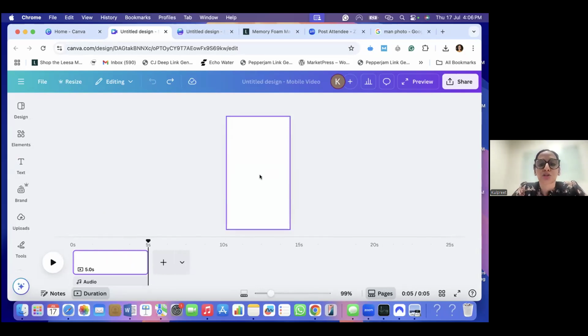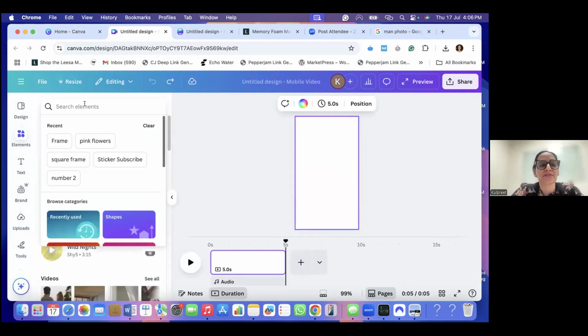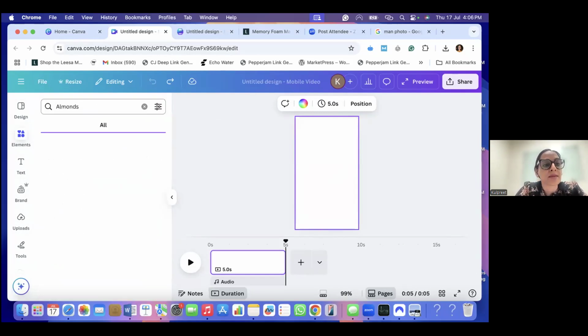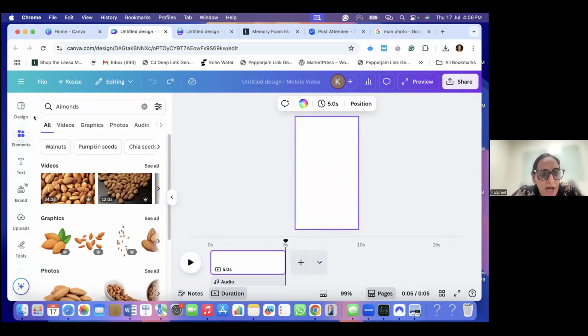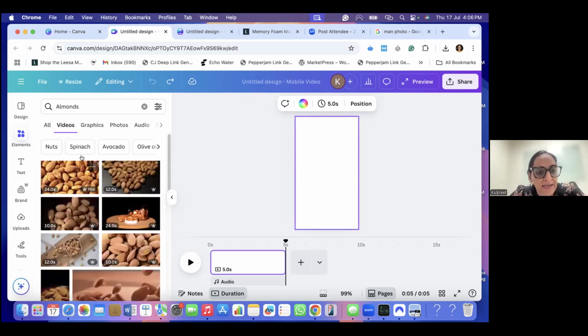Right. So now let's create the title of the slide. I go to elements. As Srinidhi mentioned, elements is a very key feature in Canva. We use it very often. So now I'm creating a video on almond. So I say almond. Now over here you can see I get options from video, graphics, and photos. So let's say I select for my first slide one of the videos based on almond.